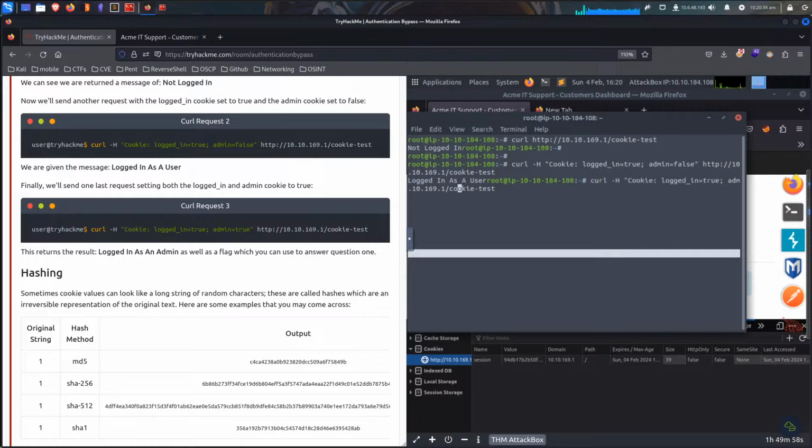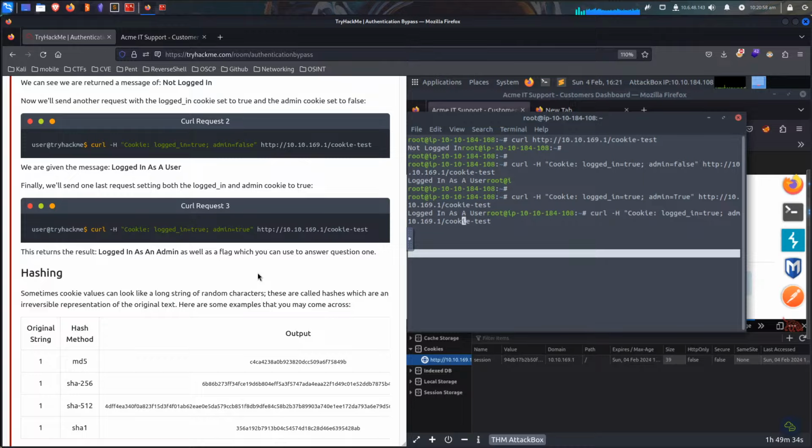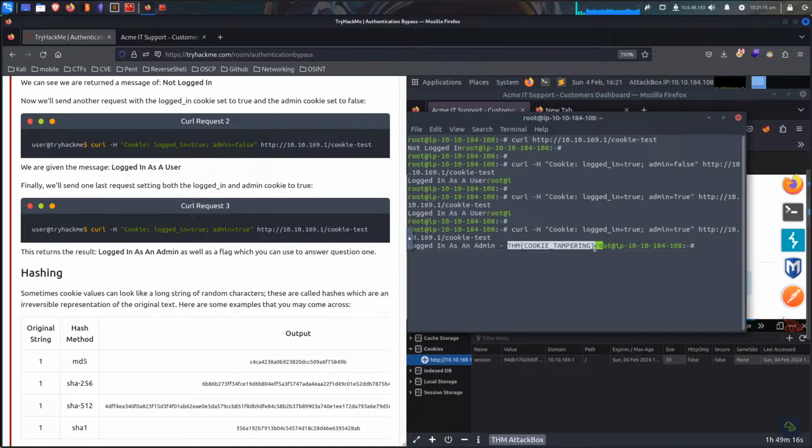So now we can do it in set. Set admin equal to true. I imagine it'll say logged in as admin. True. True. Nope, logged in as a user. Is that because I... Login true, admin true. Move down. Okay, yeah, that's what it was. Cookie tampering.